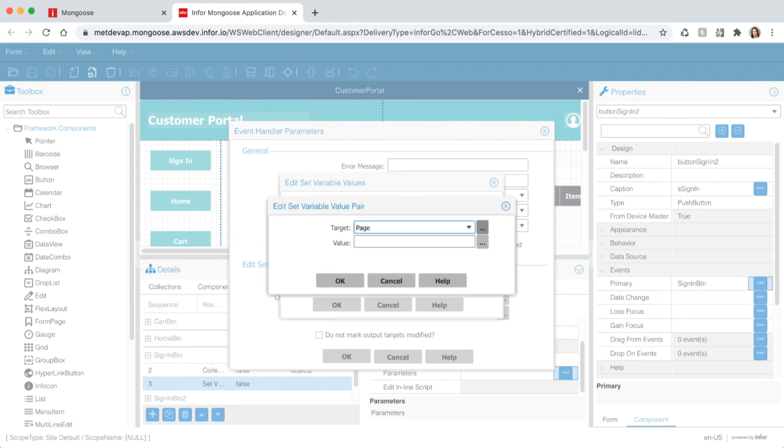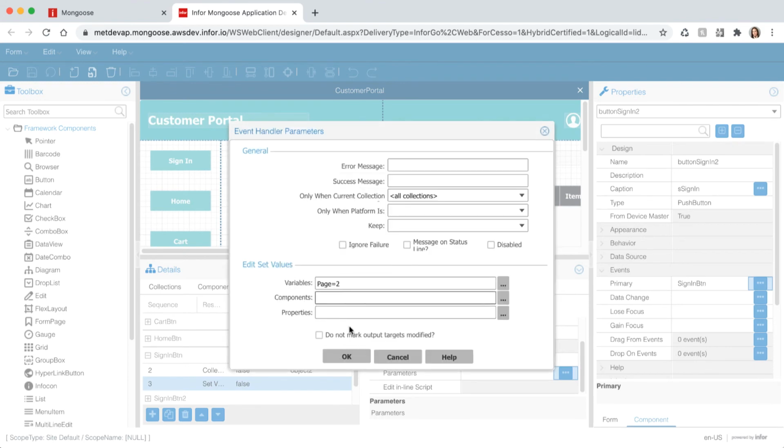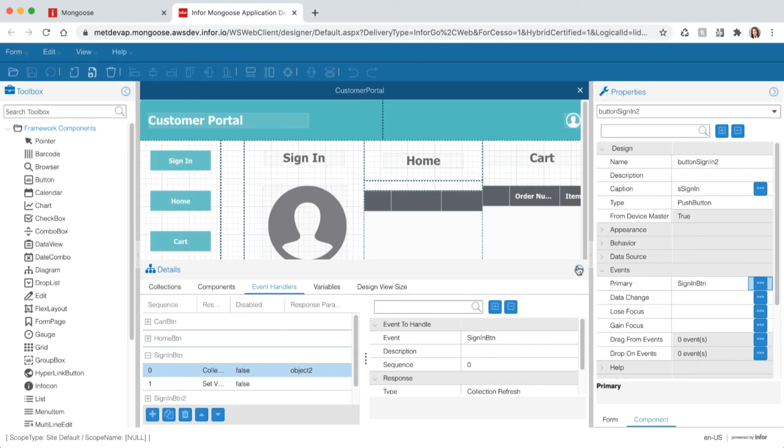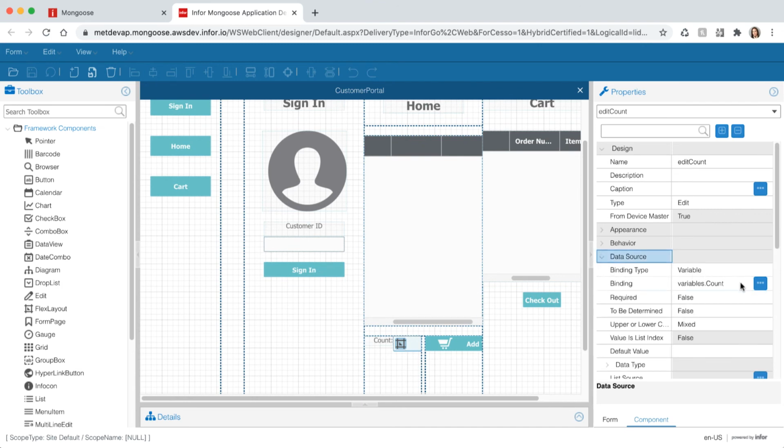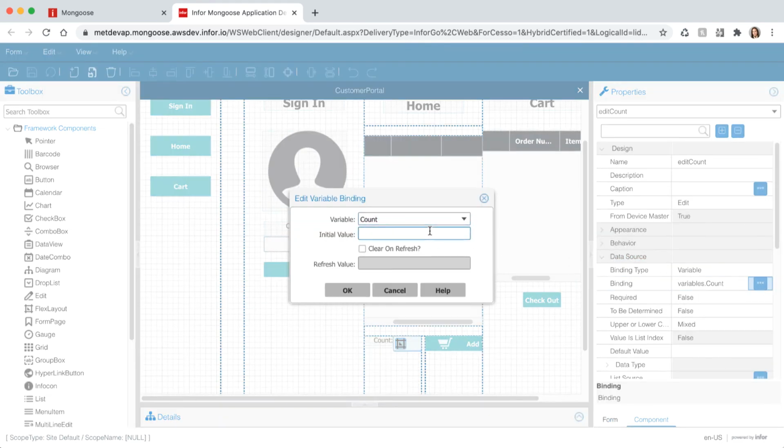Set the target to our page variable, and set the value to 2 so it shows our home page region. Hit OK until you return back to the home screen. Let's also set an initial value on the count variable so it'll default to 1. Click on the Edit Count component and click the ellipsis on the binding attribute. Set the initial value on that variable to 1, then hit OK.